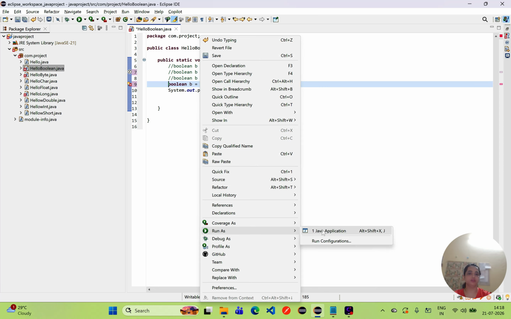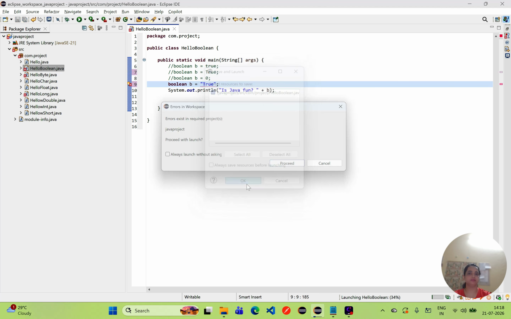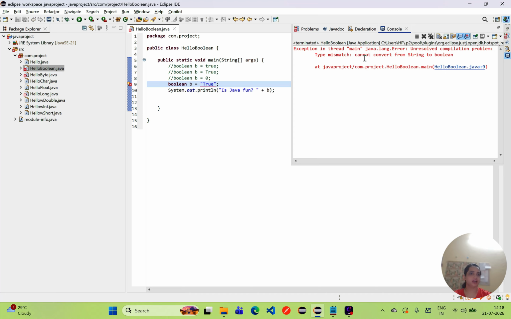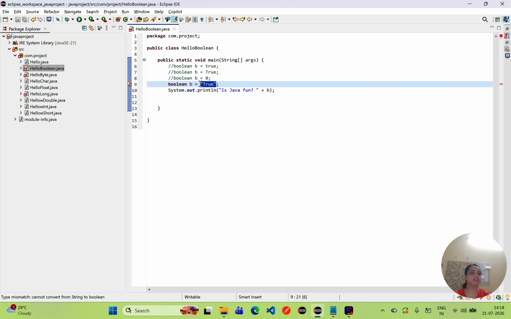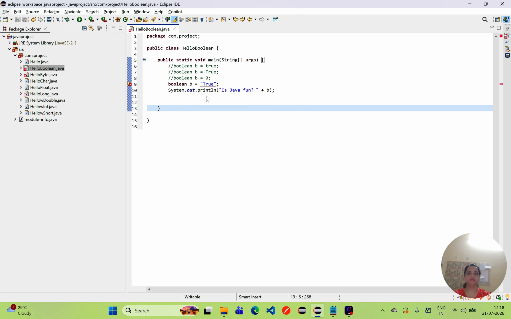Now if I try to put a string into boolean, what will happen? Again, cannot convert from String to boolean, because as soon as you have put double quotes, it is considering this true as a string. And you cannot put a hot liquid into a polythene, right? It will go out. So the polythene is of type boolean, so it will not take a string value.